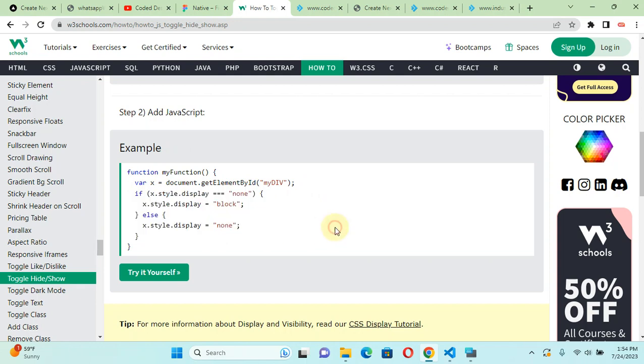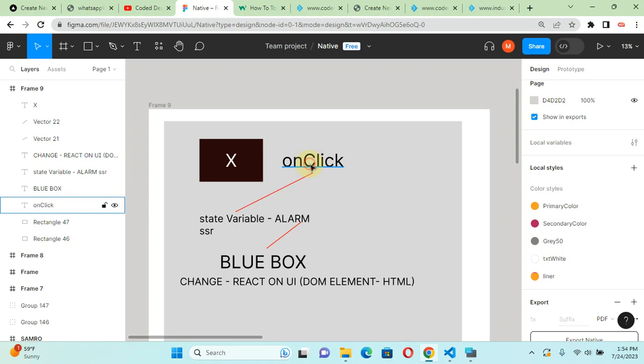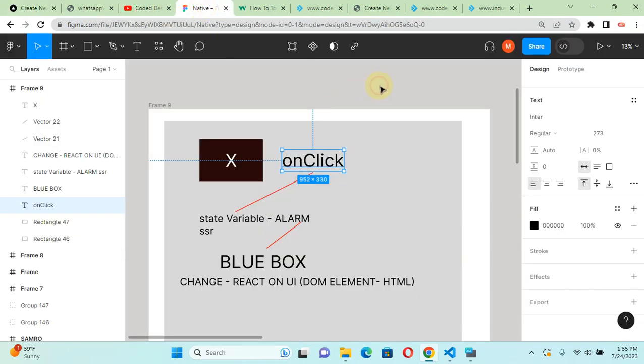Okay, now let's jump to the concept of React.js. On React.js we are going to have the onClick listener. We must still listen for the event. Okay, meaning that we must listen for when this element is being clicked. That one is not going to change. However, now let's introduce something different on Next.js.